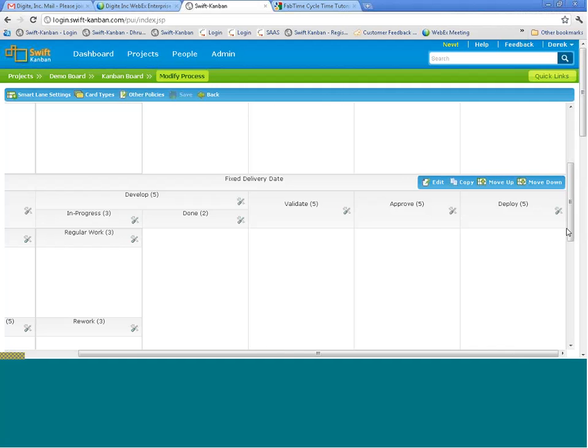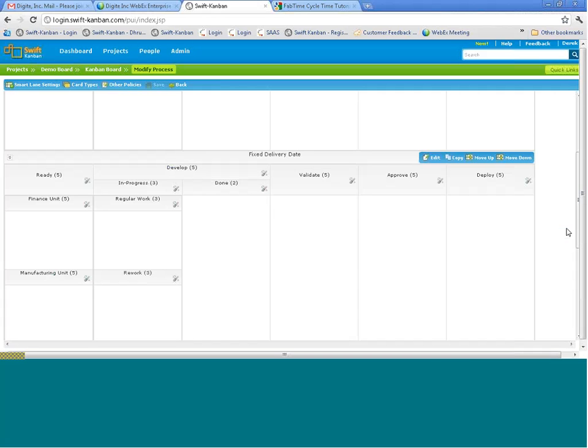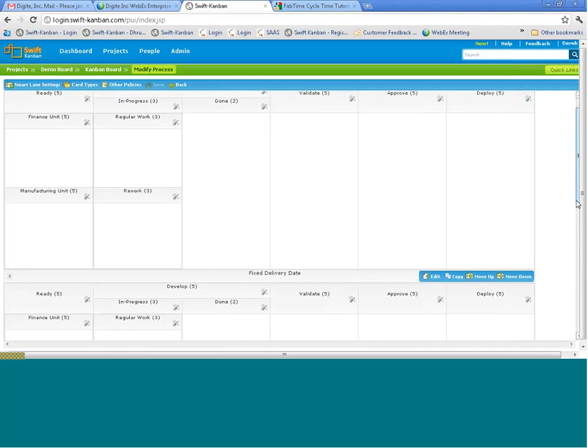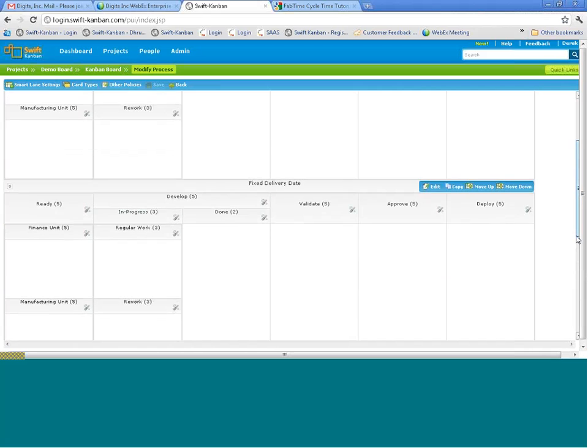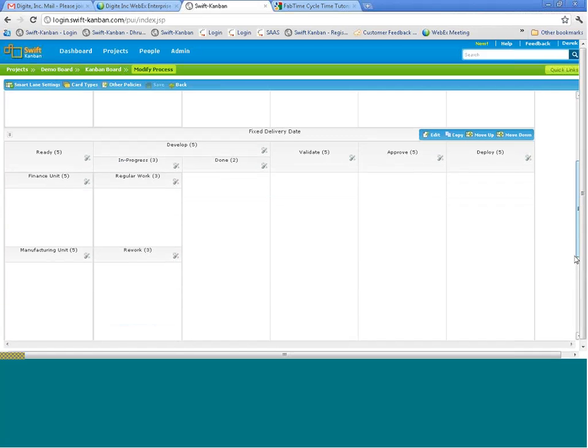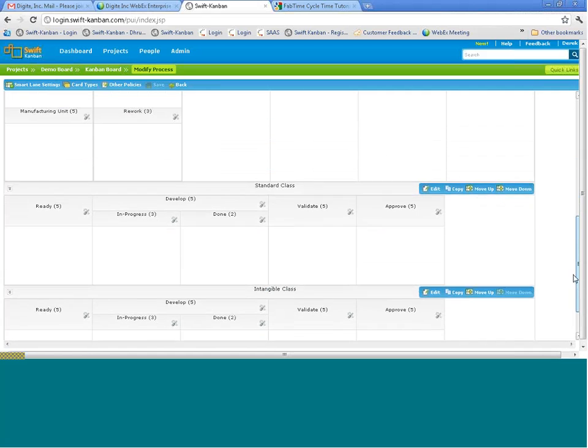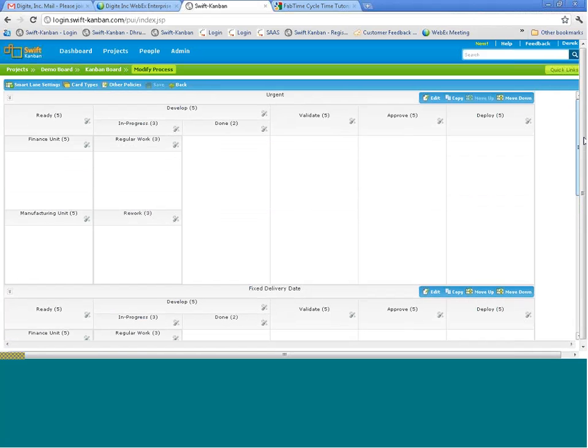So let me reduce my zooming here. If you look at the value stream that you defined in urgent, you have the same thing copied into fixed delivery. Now you are able to make any incremental changes you would want to fixed delivery. You can extend it, you can reduce one of these and things like that, and then you can take the same decision as to what you want to do with standard class and intangible class, right?